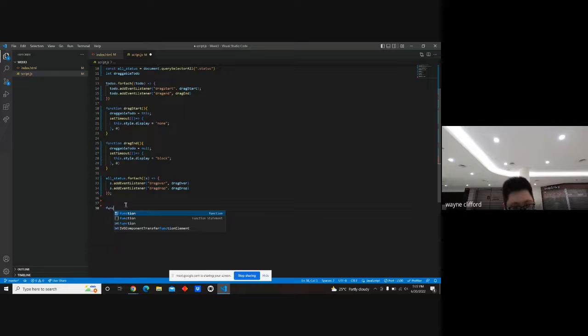So this is for status. So I open the function called drag over. And during drag over, I want it to prevent default. I don't want it to... And the function drag.